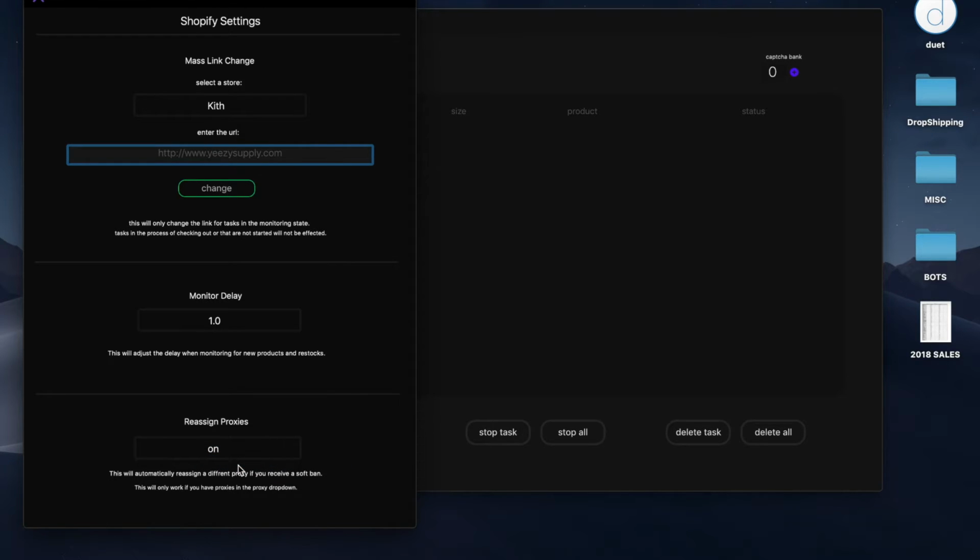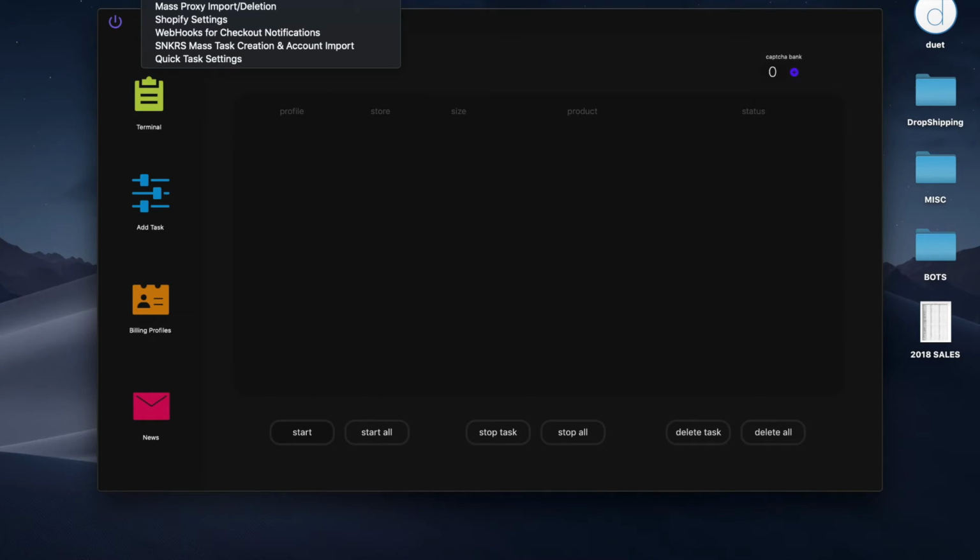So if you have proxies and one of your proxies gets banned, it'll pull in an extra proxy for that task, so it can get back on the site and back to trying to check out whatever you want, or monitoring whatever you want. So that's it for the Shopify settings.